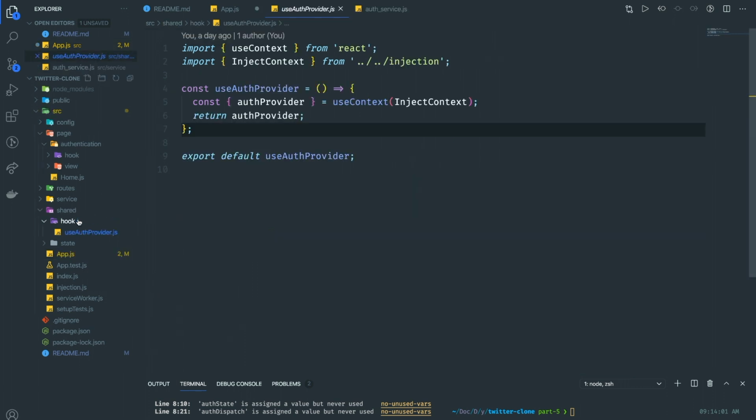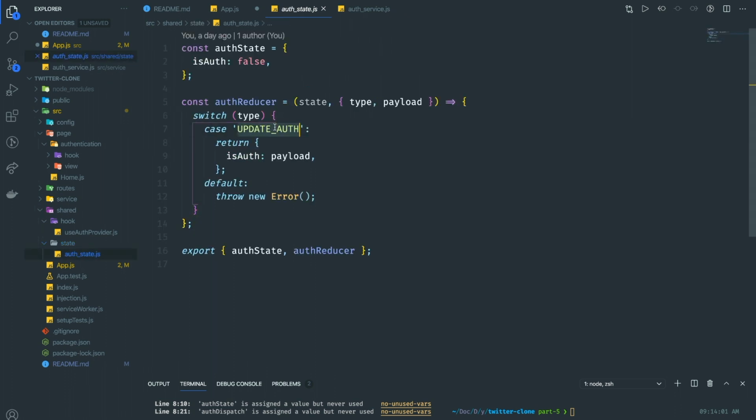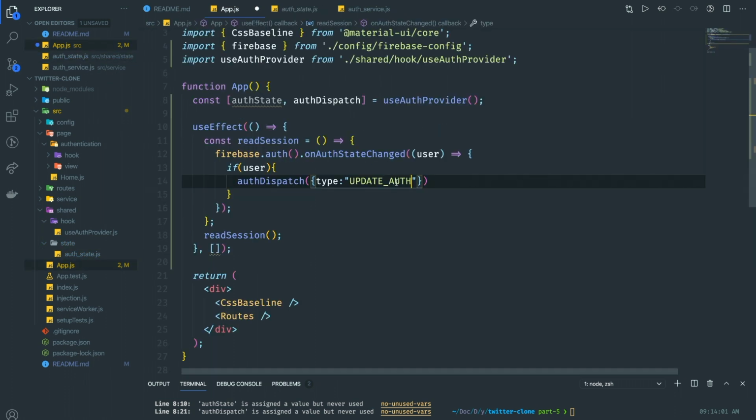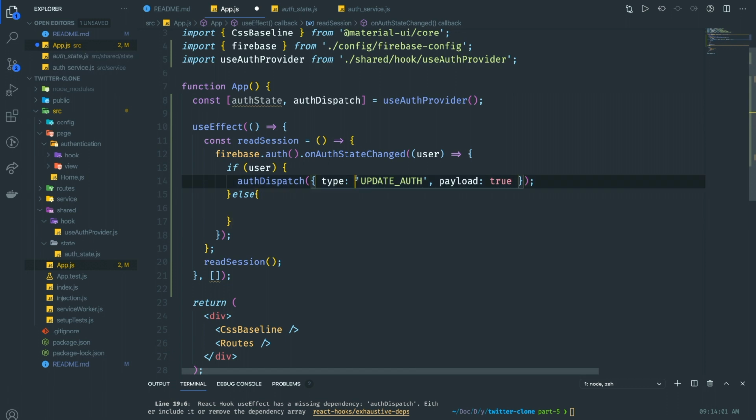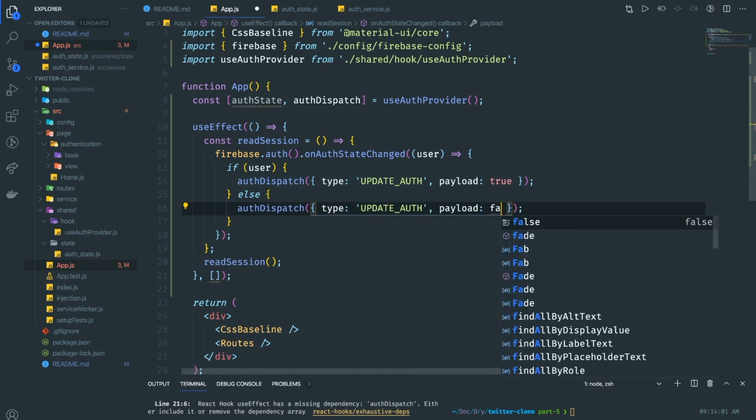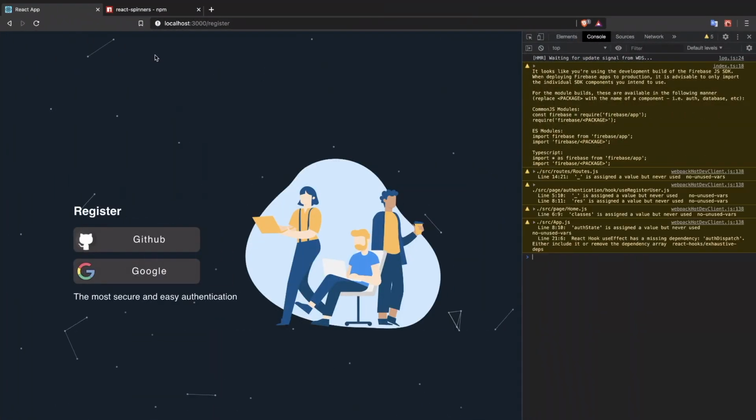Let me go in here. Nope, I think it's in state right here. Update auth, yeah, updateAuth, and then we pass the payload. So if there's a user, we want the payload to be true. It's a boolean, and else we call authDispatch right here with false.